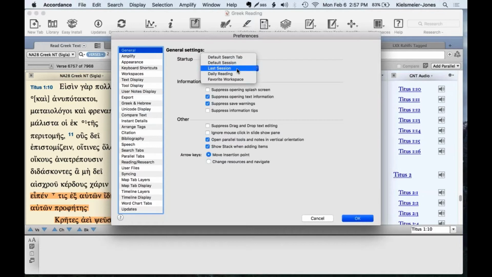And then there's some other sessions here, but I think those are probably the 2, last session or favorite workspace. And there are some other settings here. I mostly wanted to talk about startup. We talked about these, let's see here, where is it? Information tips, you can suppress those. That's the thing I was talking about where you hover over something and it gives you a tip. Even though I've been using Accordance for a while now, I still like having those there. So I uncheck that so that it does not suppress it, if that makes sense.